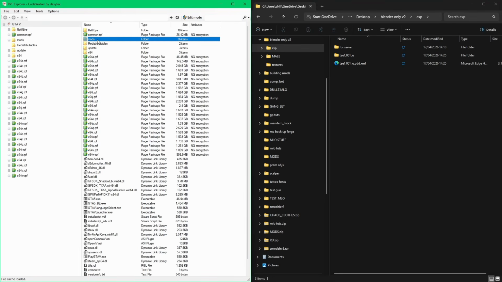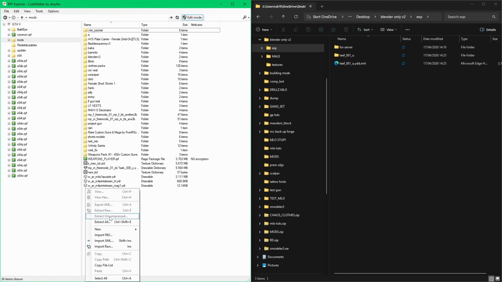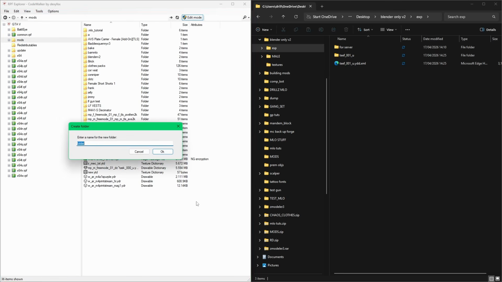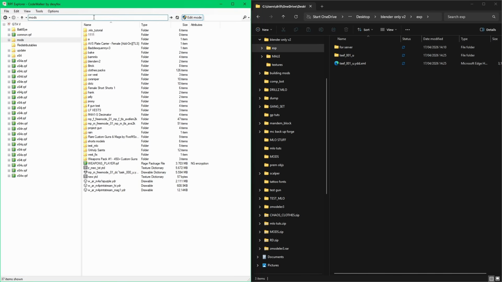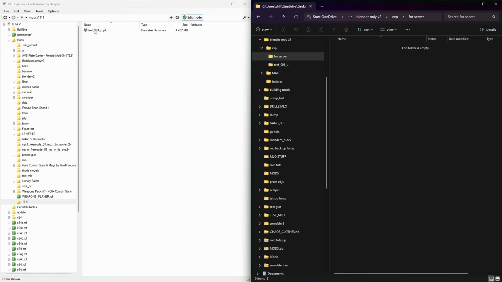Now, if we open up our mods folder, I'm going to go in edit mode. Of course, if you want to just create a new folder for this, by all means do. I'm just going to call it something that's going to go to the top for the moment. I'm going to open that and then drag that in, which is going to convert that back into a drawable. And of course, we want to put this in for server because this is where the files are going to be going into the server.